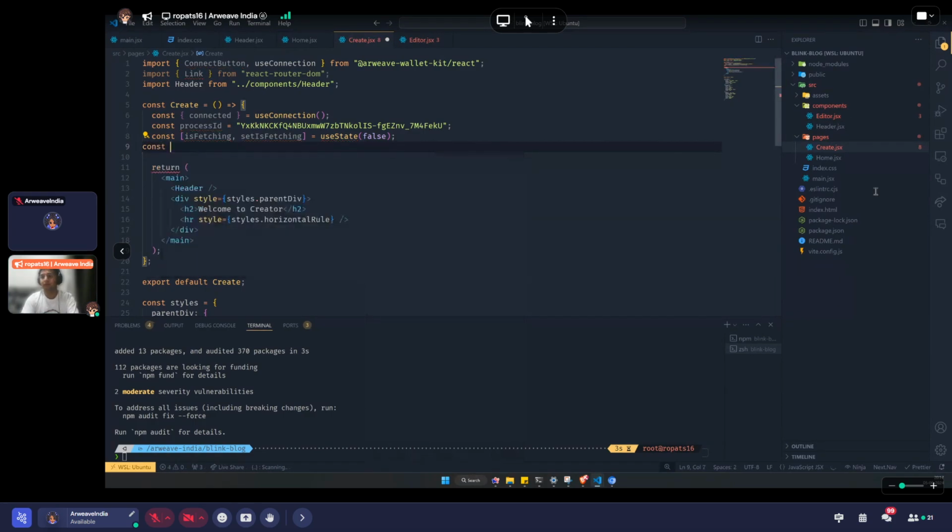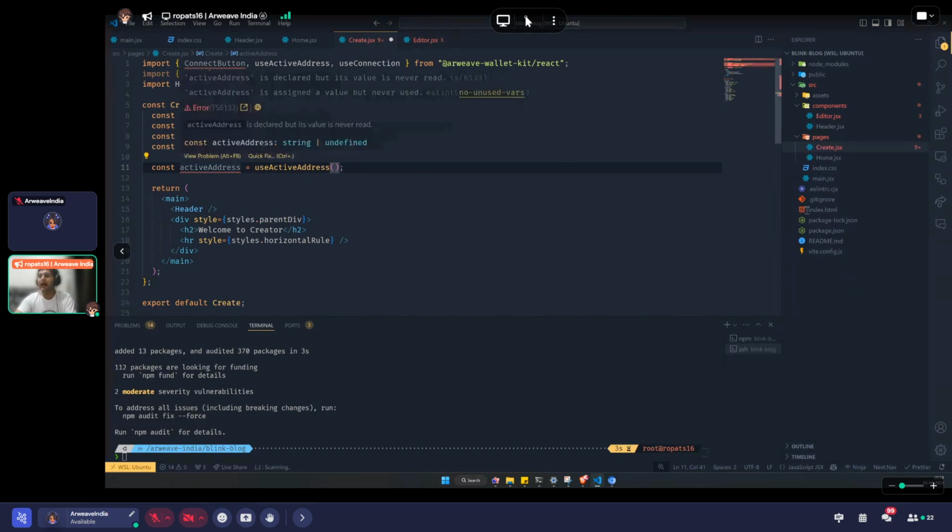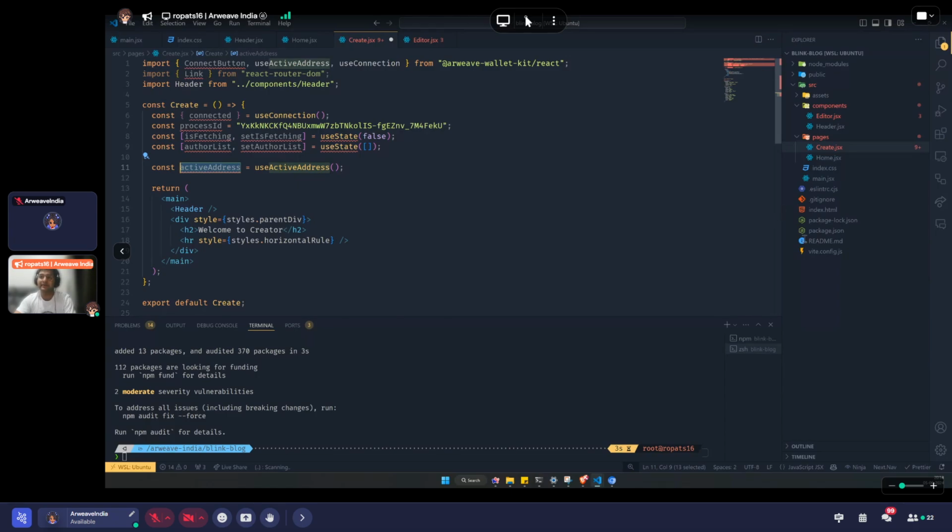And lastly, I'm going to create an author list. The author list is where I'm going to be storing the list of authors, which I'll fetch from the database we created. The last thing we want to import is this hook called use active address, and it gives us the active address, which is basically which user is connected. What we're going to do in the logic is compare this active address to this list of authors. If the active address is in this list, then they can create a post. If not, they have to register first.